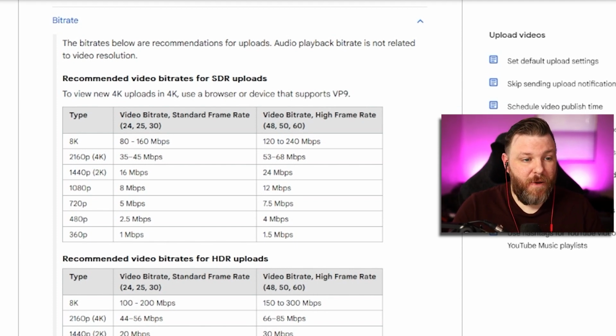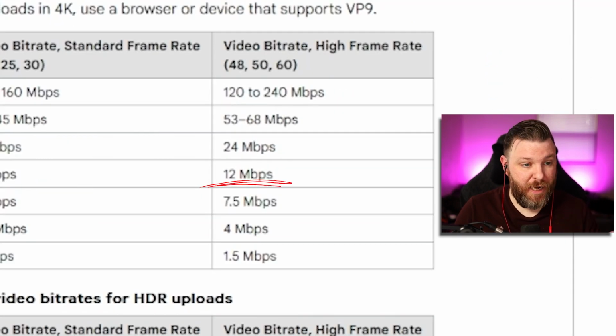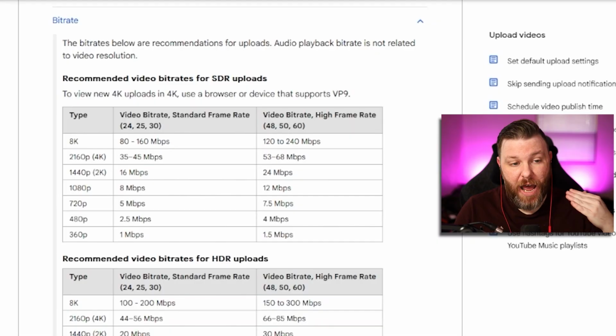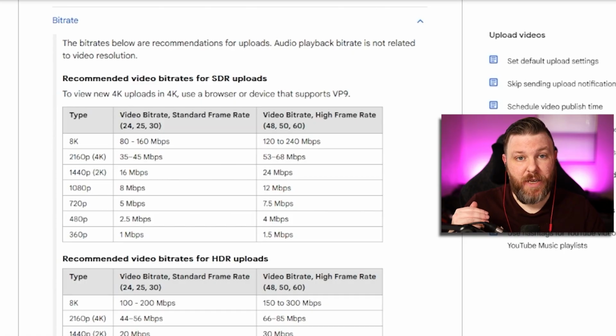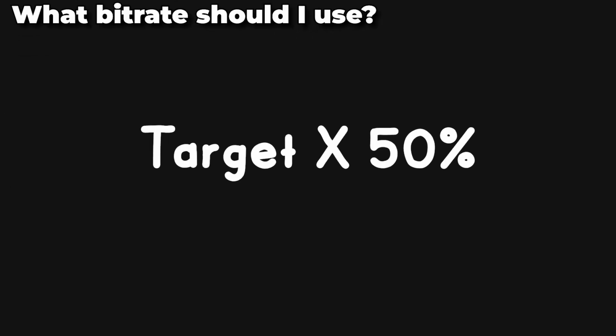So let's say, for example, that we're going to try to make a 1080p 60 FPS video. You'll see here it recommends 12 megabytes per second. That is the lowest that you should go. I personally like to aim 50% higher. So what I would say do is, if you want to make 1080p 60 videos, aim for 50% higher. And if your computer struggles with that, bring it down.